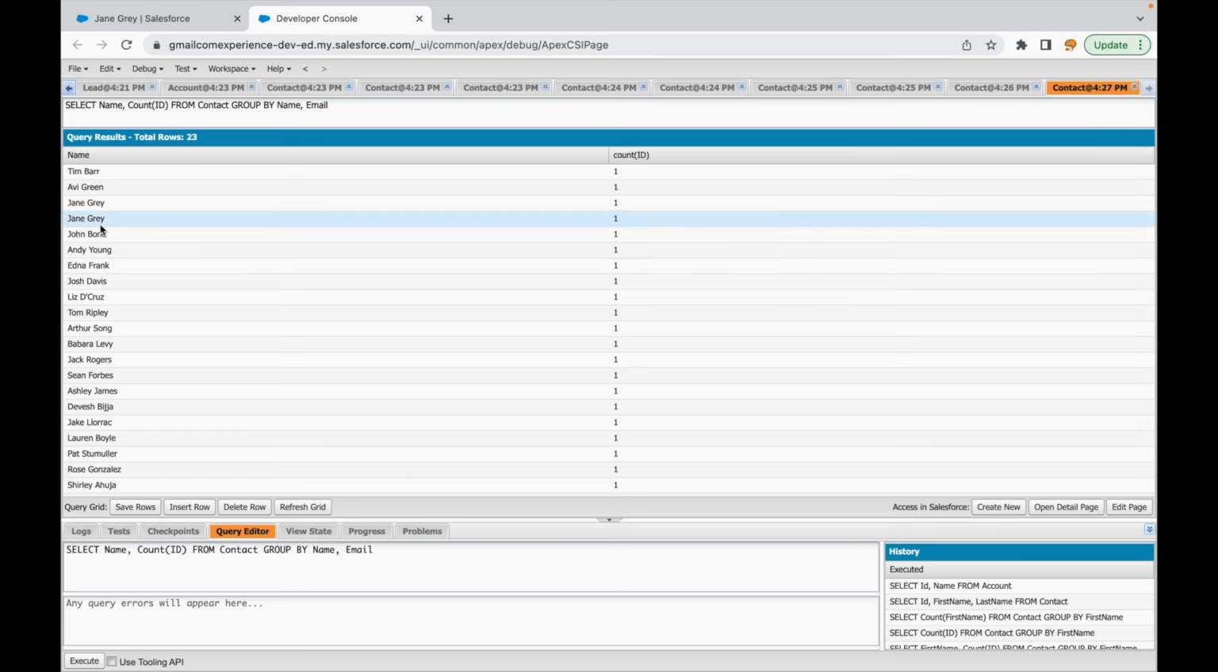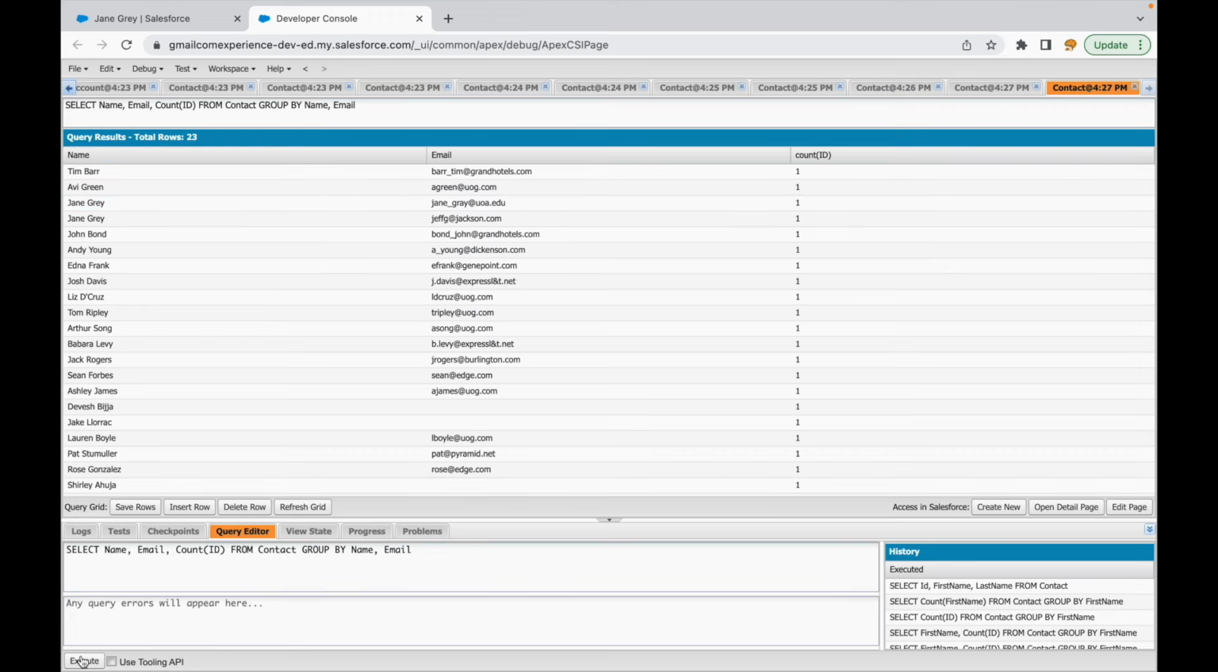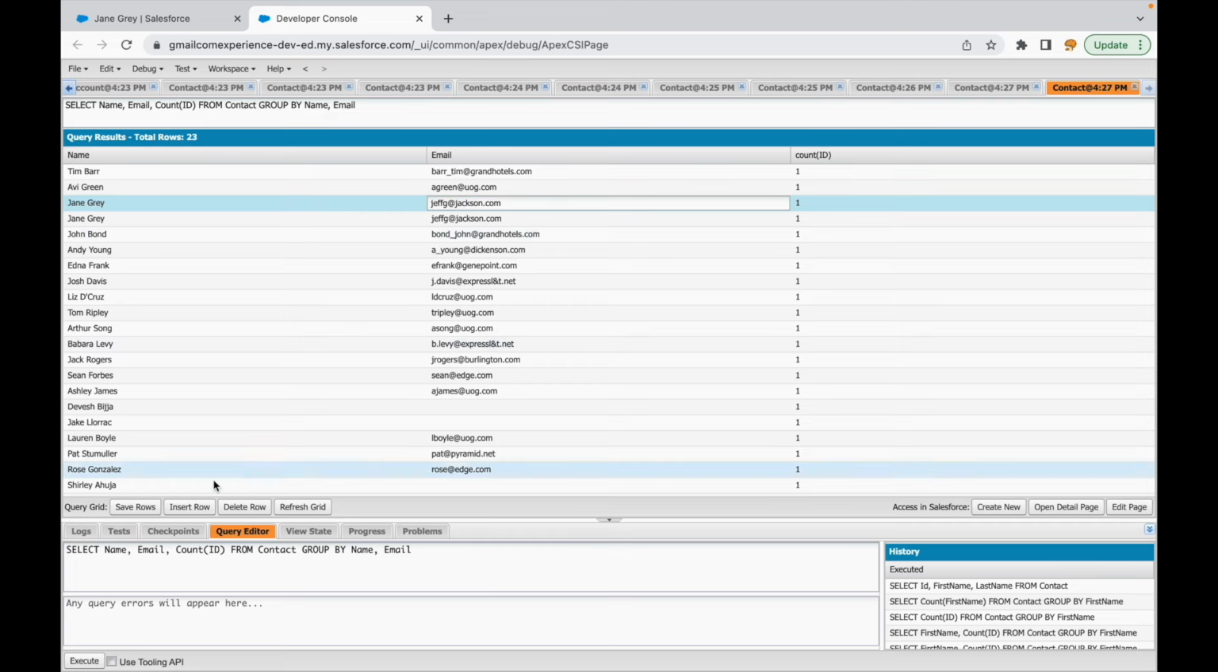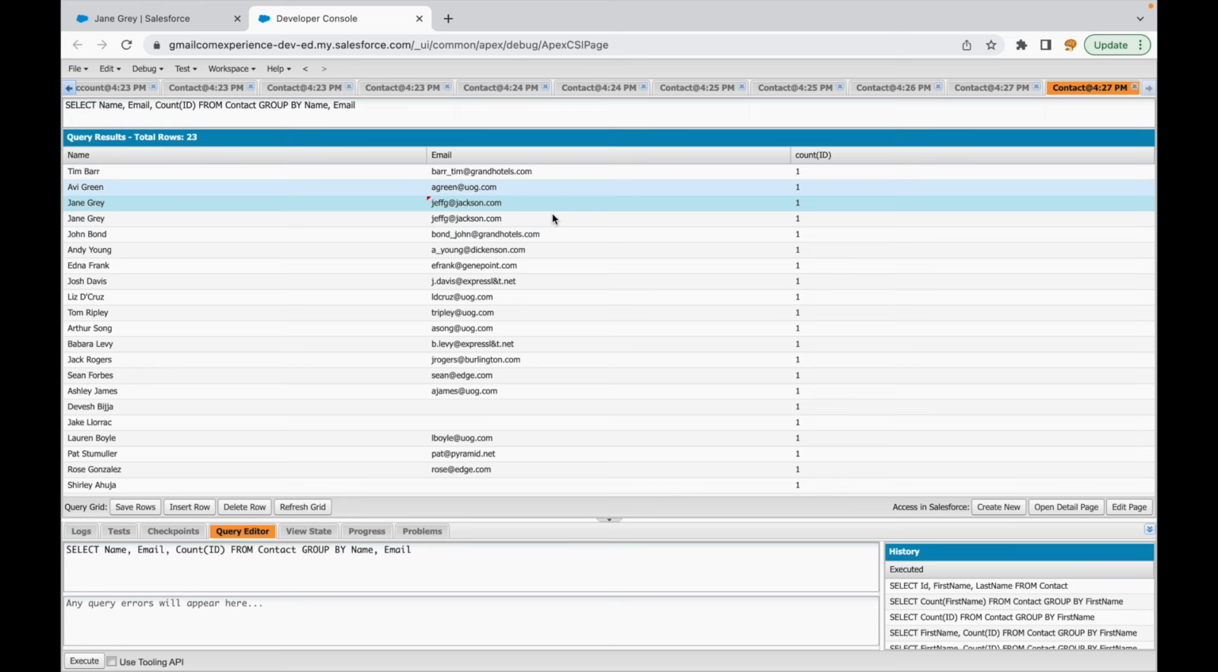Jane Gray, this guy right here and this guy right here, or girl, has different email IDs. How do we certify? Because see, we have put name and email here. I can use email in my query. I'll say email, and let's see if emails are different for Jane Gray 1 and Jane Gray 2. This one is this value right here and this is this value right here. And now if I copy this value and I change it here and I say save rows, oh, I cannot save it because it is a grouped query.